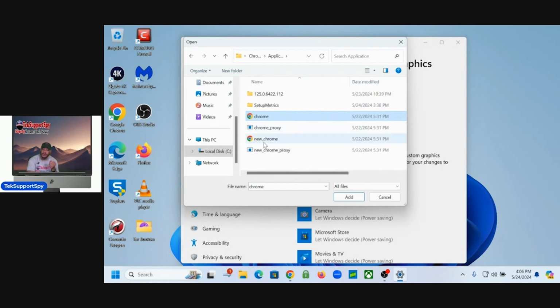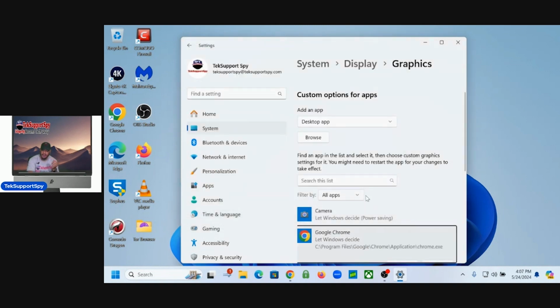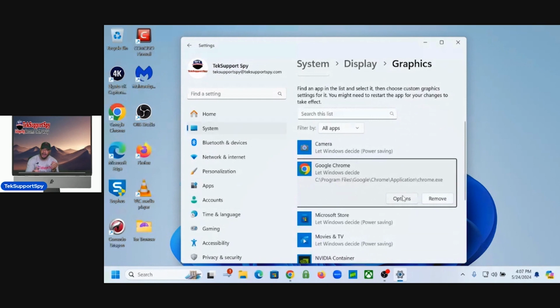The difference between new Chrome and Chrome: new Chrome is probably another application, but we don't want new Chrome. We want to just stick with Chrome, and we're going to hit Add, all right? And you see that Google Chrome is now added into the list of our graphic settings of desktop apps, and now we can configure it, right?